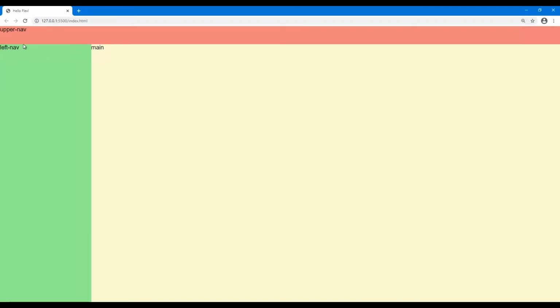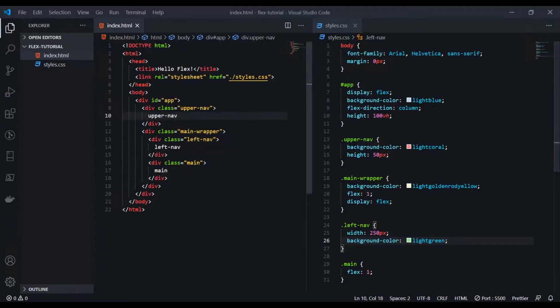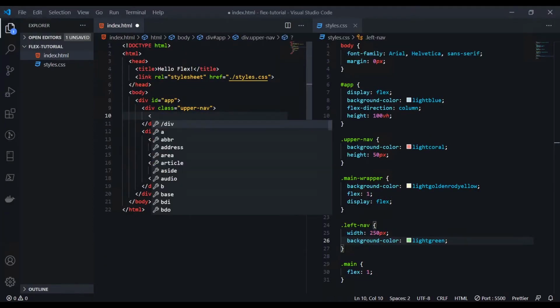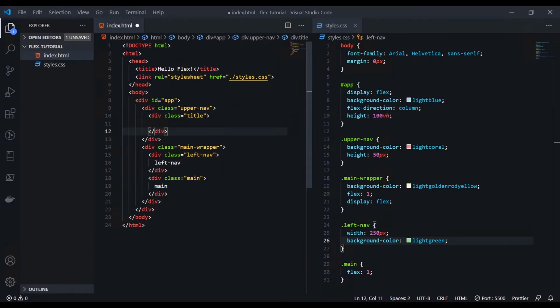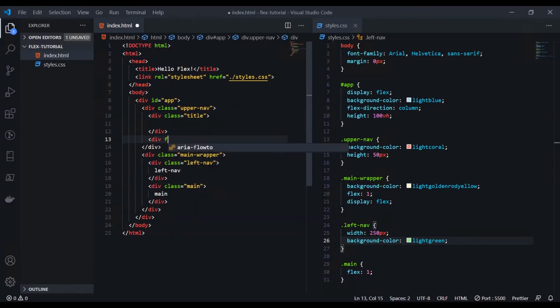So now, if we want, we'll go back to the upper nav. We're going to split this up. Most apps like this, they have kind of a title on the left-hand side and then some kind of button for a profile on the right-hand side. I mean, you could use your imagination here, but let's simulate that. So let's get rid of upper nav. We're going to actually turn upper nav into a flexbox as well. Add some div tags. We'll add our first one will be title. And then our last one will be, say, profile button.